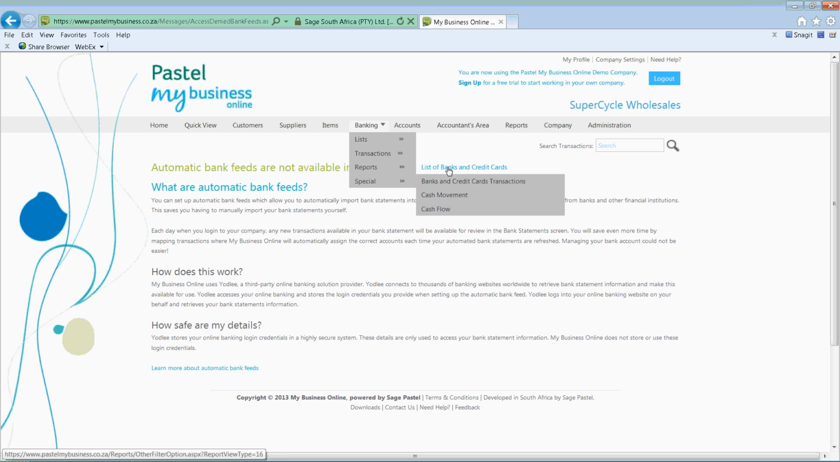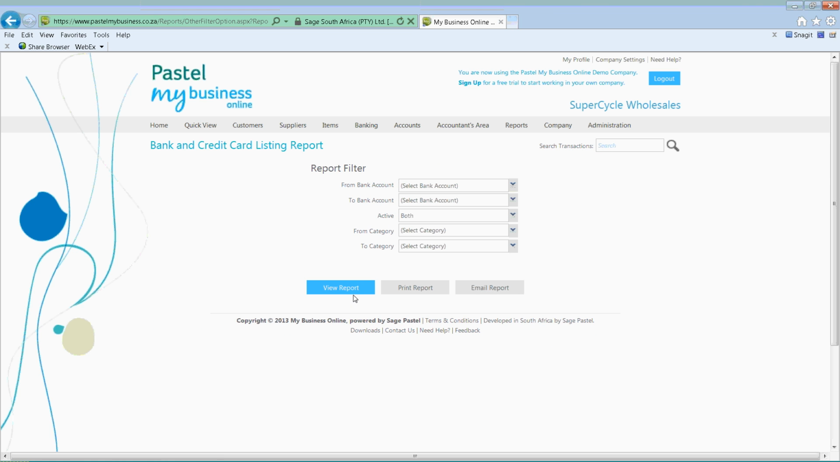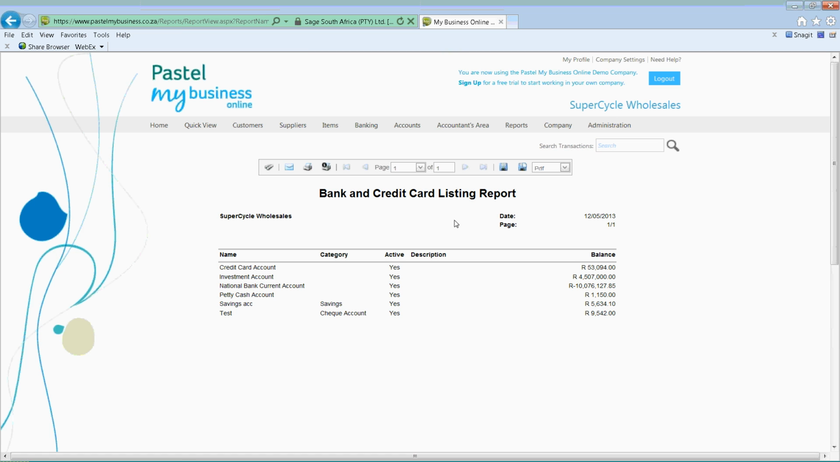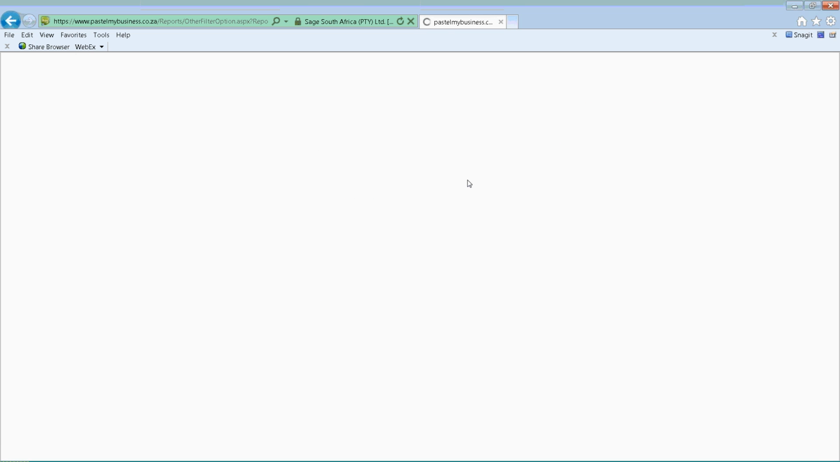Okay, so that's on the transacting side. Then we've got reports. You've got a list of all your banks and credit cards. You've also got your bank and credit card transactions. If you go to your list of banks and credit cards, just to give you an example, you can see exactly what the balance is. You can compare this as well on your actual bank side, that those balances are in fact the same.